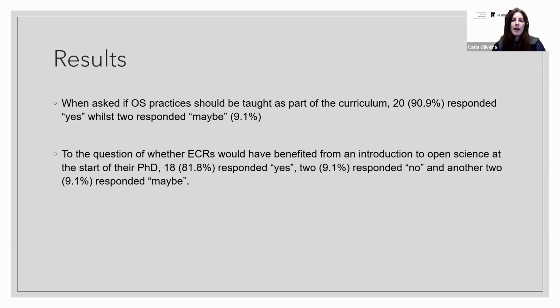And later we asked whether the respondents thought that they would have benefited from an introduction to open science at the start of their PhD, to which 81.8% responded yes, 9.1% responded no, and 9.1% responded maybe.